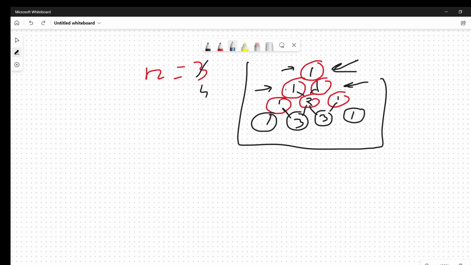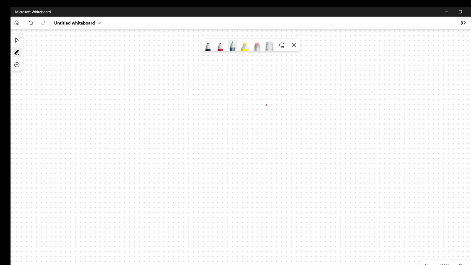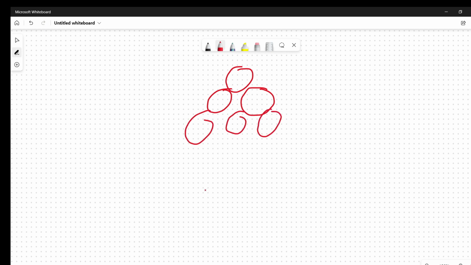So what is this number? Let me draw one more figure and we get a clear idea of what I am trying to say. This is first row, this is second row, and this is third row, right? Third row, this is a fourth row. Okay, so in temp we initialize this row, right? And using for loop we are trying to build this row.